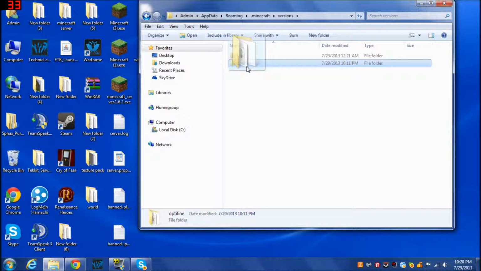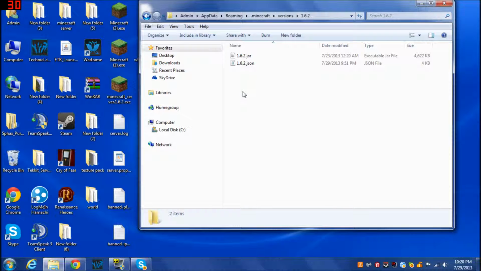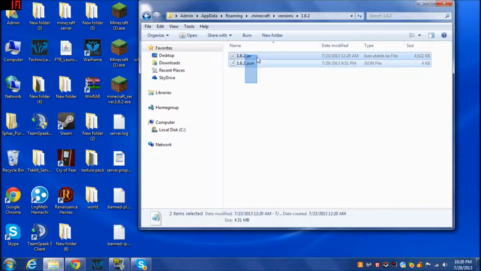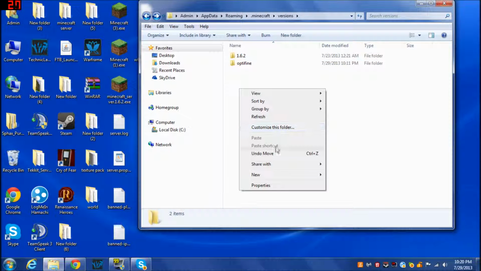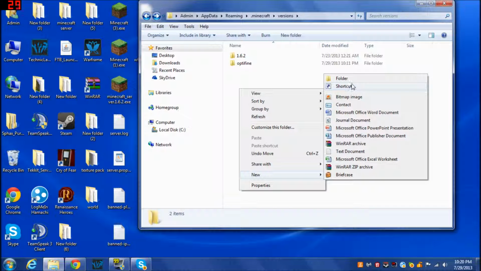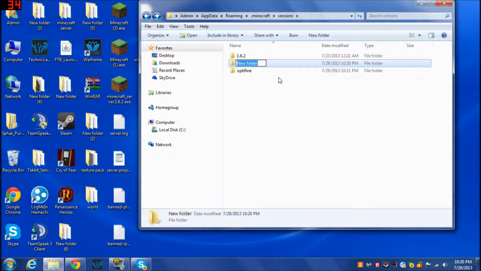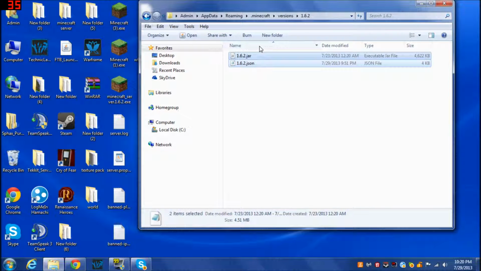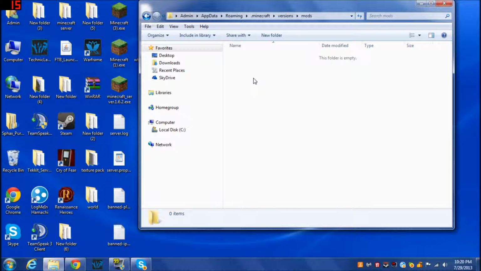I've already done this, so I don't really have to do it, but I'll do it a second time. You open up your 1.6.2 version, which is the default one. There are these two files in here. Say you wanted to name it mods, because this is the folder that you'll use to install mods, I'd just label this mods. Then you take the two files from your 1.6.2 and put them in the new folder that you just created.